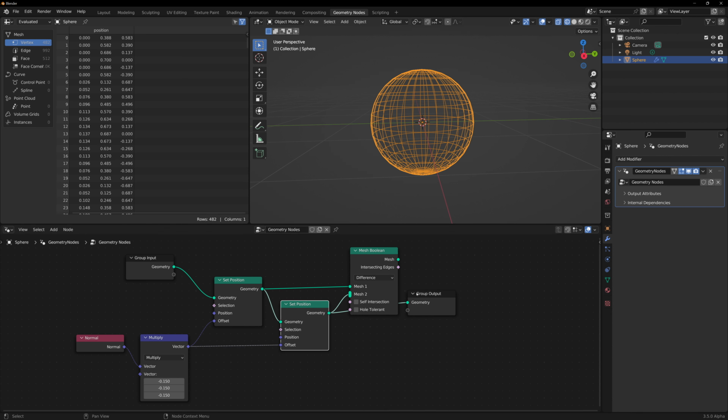And we're going to do, again, a set position node. And this time we'll do the same kind of thing. We're going to do a multiply for the offset. So multiply vector. We'll use the normals again. But this time we're going to multiply it by a slightly different value, a little bit more.